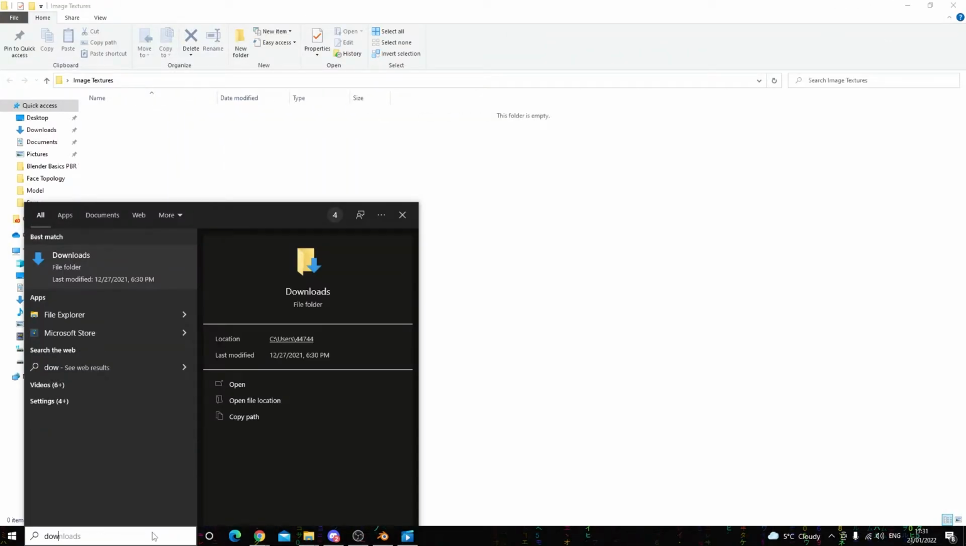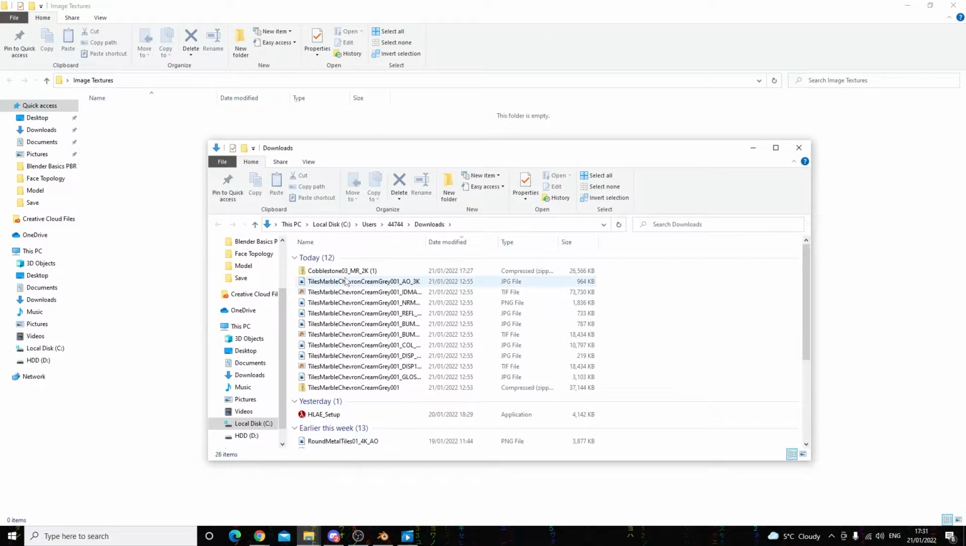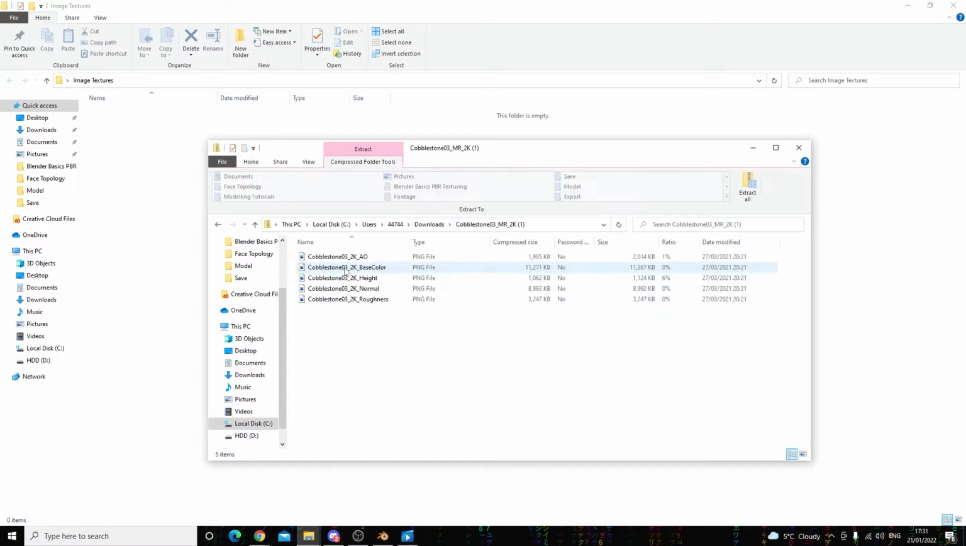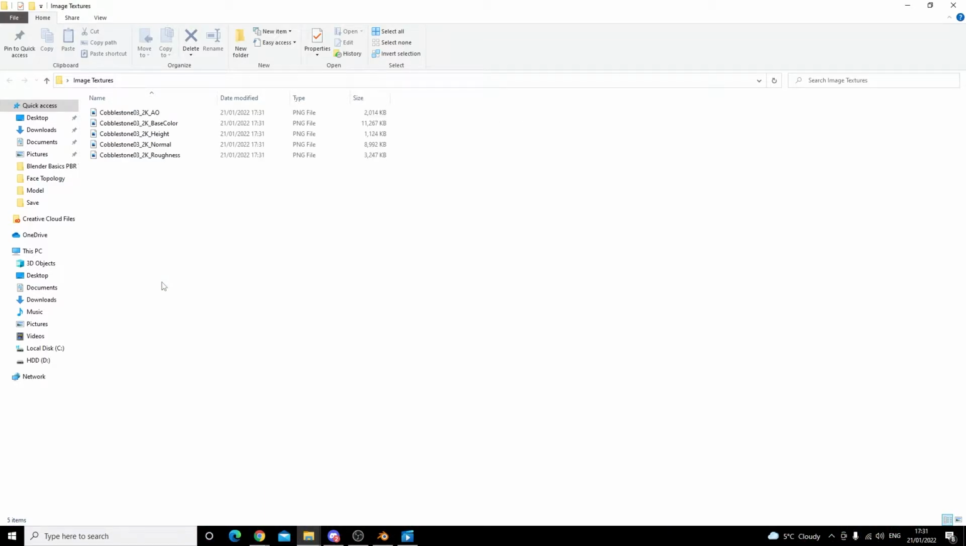Next, we are going to go to our Downloads folder and open up the compressed folder by double-clicking it. Then we will drag and drop the image textures into the folder we've just made. Now let's go back to Blender.